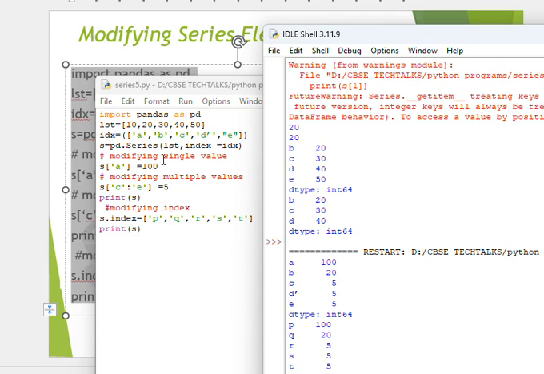Now index are modified. Initially index were what? A, B, C, D, E. Now we have given indexes P, Q, R, S, T. So if you see the next output, we have P, Q, R, S, T. Values are same, index got changed.